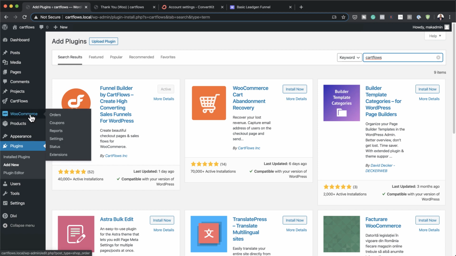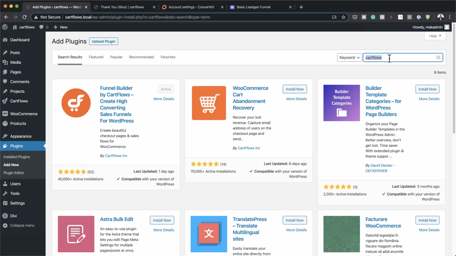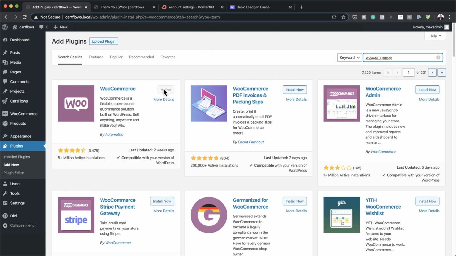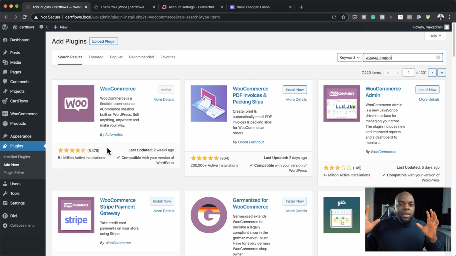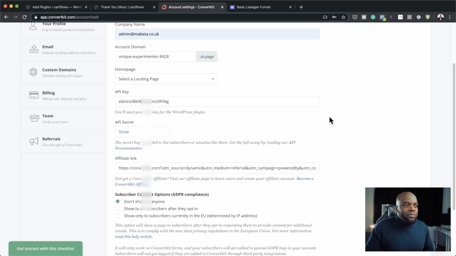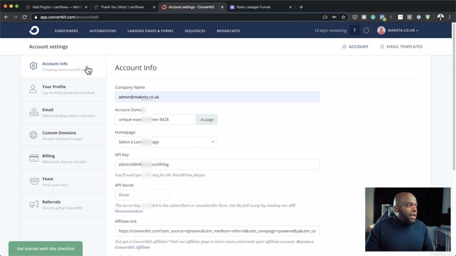Secondly, you want to install WooCommerce. And again, this is a free plugin. Okay. And again, you can see here that it's activated. Our leads are going to be on ConvertKit. So you may use a system like MailChimp if you need to, but like I said, in this example, I'll be using ConvertKit. So over here on ConvertKit, this is my account.